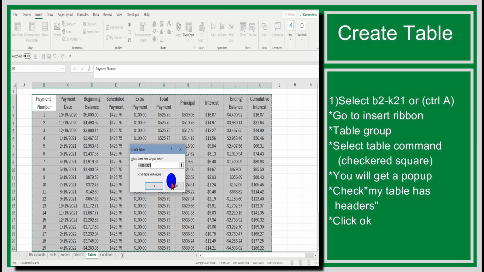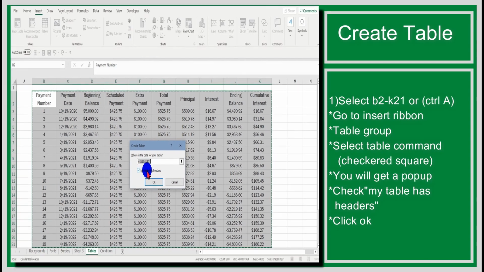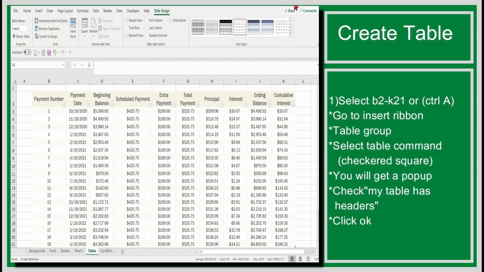Now, before you say OK, I would like to point out that by default, Excel will select My data has headers. You want to always make sure that this is checked if your data has headers. If not, you want to deselect it. In this case, we're going to leave it selected. Let's say OK. So as you can see, Excel applied a style to my data.